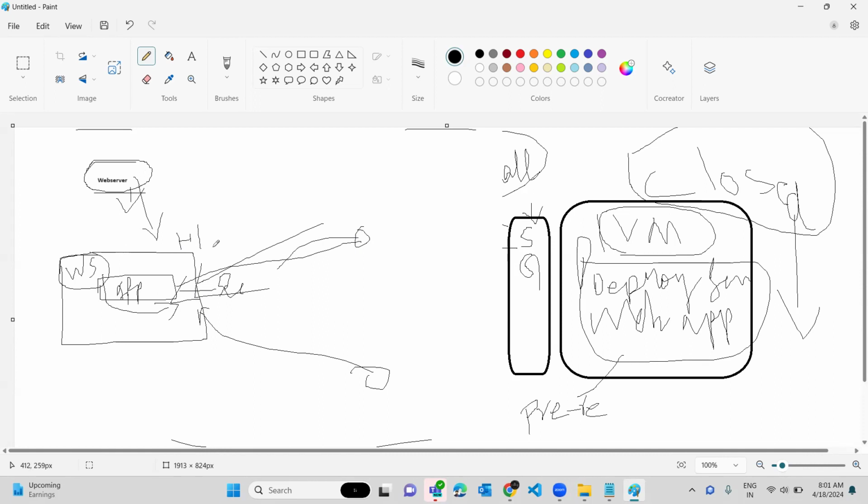Mostly these requests are HTTP. Without a web server, what will happen? Nothing happens, because there is no one to handle these types of requests and serve the content, right? Got it?